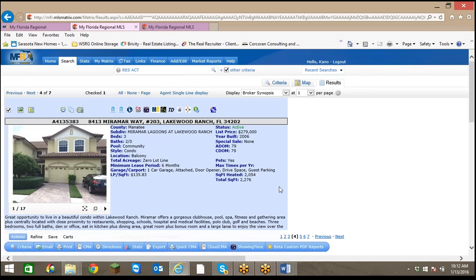And here's the property that I selected to write the offer on. So if you want, Jason, you can type in the MLS number and get right to it. It's A as in Apple 4135383 is the number. Okay, I'll do it right now.